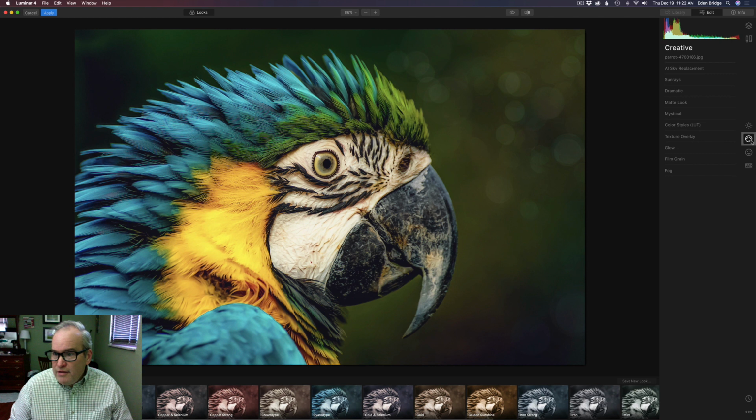Then when we go to Creative, here are all our creative tools. This is where AI Sky Replacement lives, and Sunrays, Dramatic, Matte Look, Mystical, all the really cool filters or tools in here. And of course, if you're going to work on portraits, you don't have this in Luminar 3 at all. You have the Skin Enhancer and Portrait Enhancer, and I'm sure you've watched videos on what Luminar can do with portraits, and it's pretty amazing stuff.